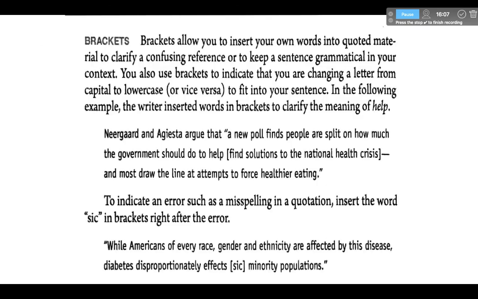So let's first look at our example here. Brackets allow you to insert your own words into quoted material to clarify a confusing reference or to keep a sentence grammatical in your context. You also use brackets to indicate that you are changing a letter from capital to lowercase or vice versa to fit into your sentence. In the following example, the writer inserted words in brackets to clarify the meaning of "help."